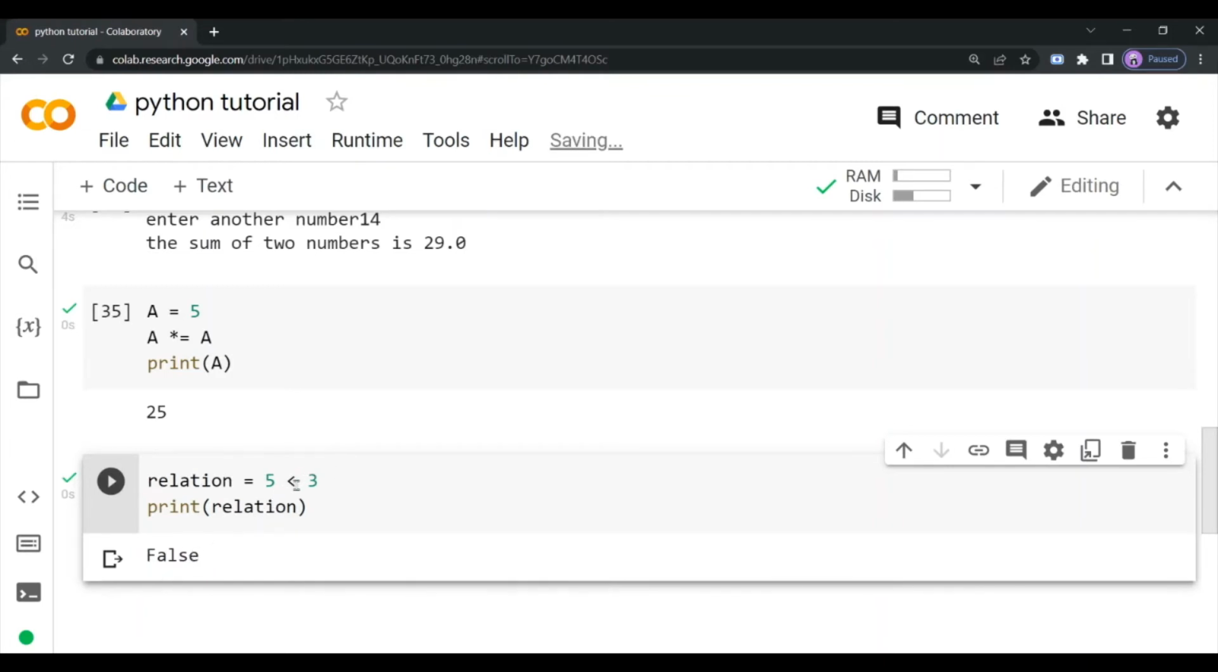Now if you want to check whether it's greater than or equal to, you can use it like this. And for less than or equal to, you can use it like this. This is false because it's not less or equal. And for is equal to, you can use it like this. So 5 is not 3, so it is false. And for not equal to, you can use exclamation mark and equal to sign, and this is true. This is how you use relational operators.